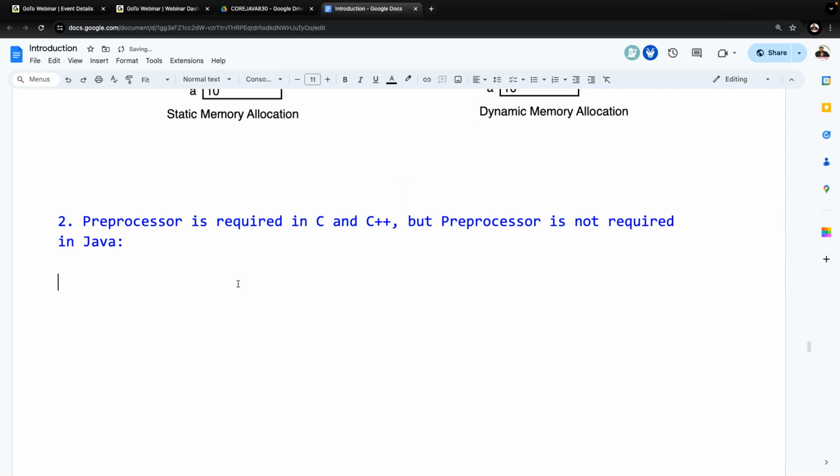Okay, now observe carefully. Before understanding whether preprocessor is required or not required in C, C++ and Java, first of all, what is a preprocessor? What is the job of the preprocessor?